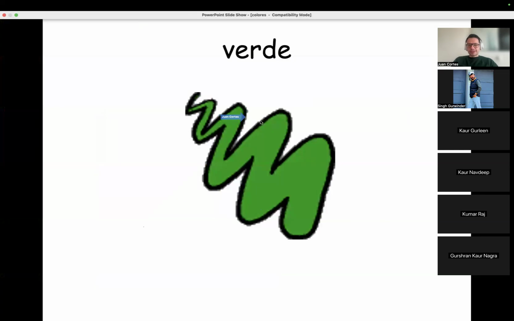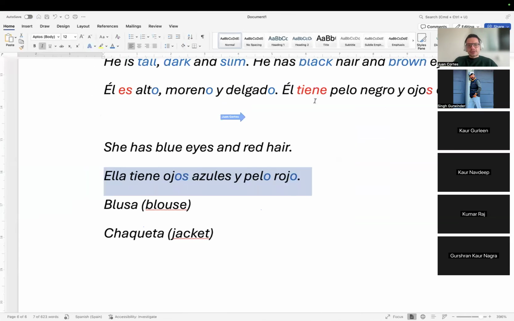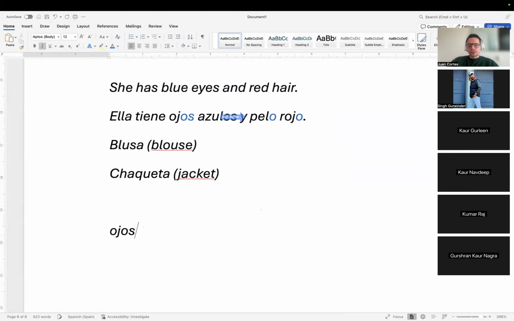No? All right, let's continue with color green. Color green, please say verde. Verde is exactly the same for masculine and for feminine. How do you know that? Because it has E at the end. Okay, verde. So same for masculine, same for feminine. If you want to add the plural, make sure you add the S at the end. That would be verdes. So how do you say green eyes? Green eyes would be ojos verdes.